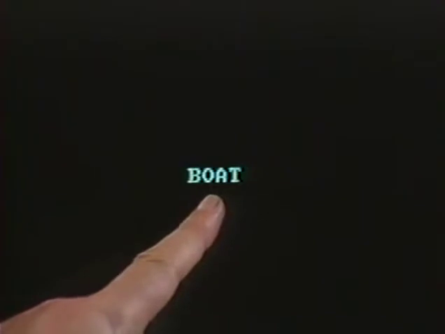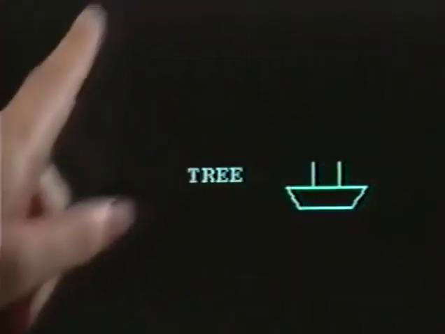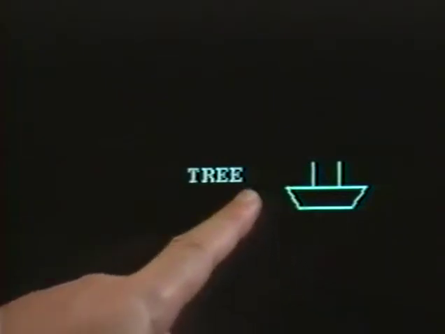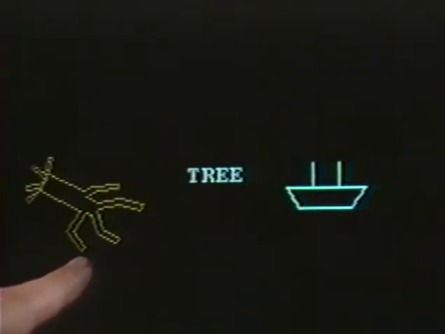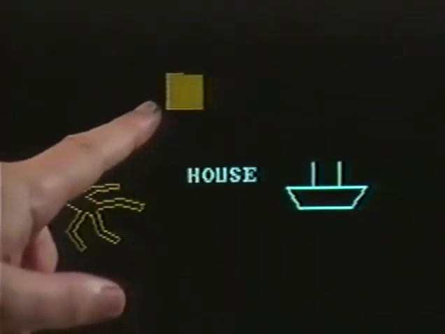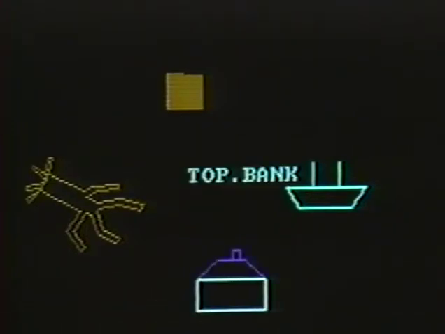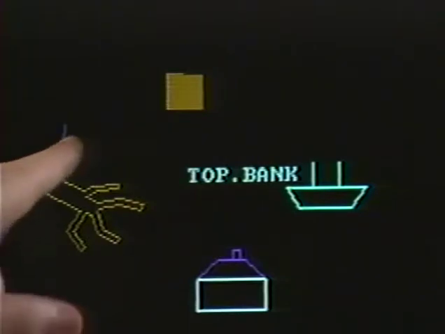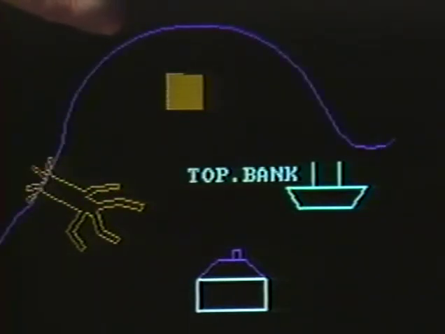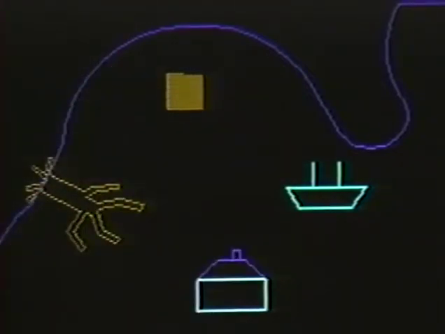Let's try out some of these procedures. I type boat, I press enter, and the boat appears, notice, in exactly the same place on the screen as it occupied in the river scene. I type tree, I press enter, the tree appears. Raft makes the raft appear, and house makes the house appear. Top bank might be a little bit more surprising. It draws a side of the river, which turns out to be an object just like these others.